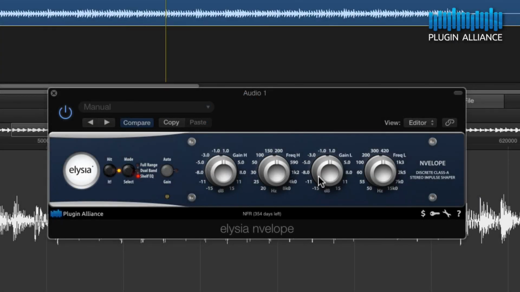To finish up, I'm going to show you the third mode, the shelf EQ mode in the Elysia Envelope. And to get there, you would simply scroll through with the mode button. And when we get there, you can see the controls change again. We've got four controls. They're pretty self-explanatory. We've got gain high, frequency high, gain low, and frequency low.